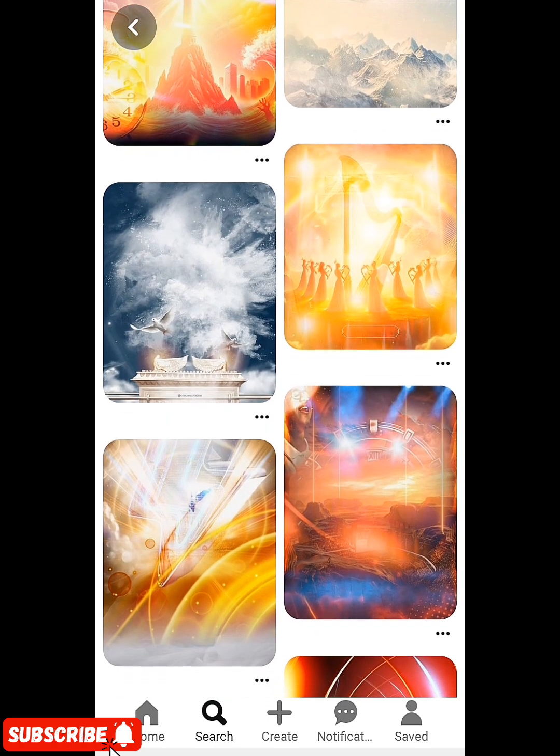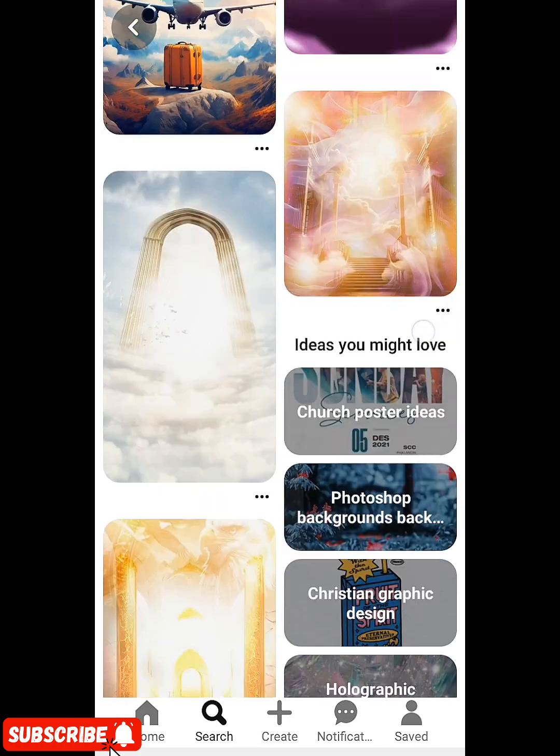You can just go to your download, then search for the kind of resources that will be aligning with your design. Can you see it? Can you see all this design?